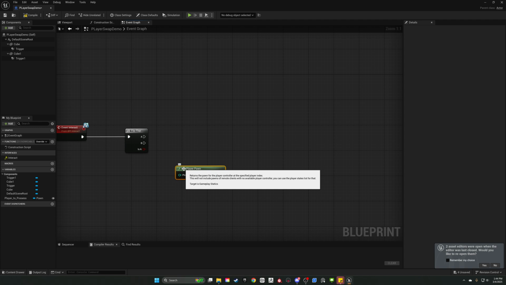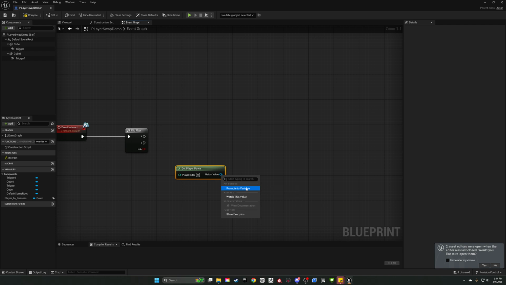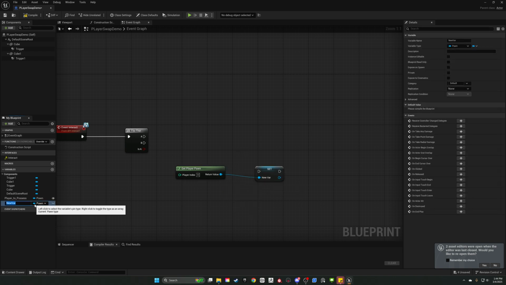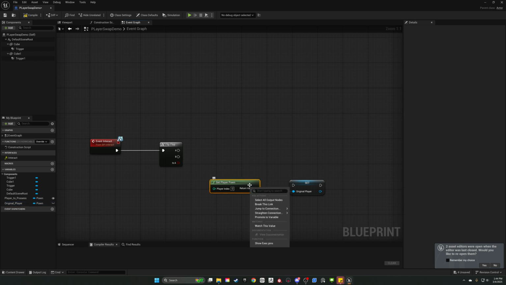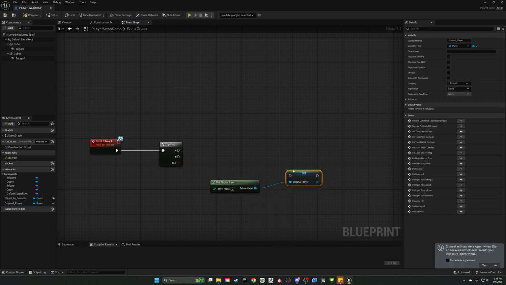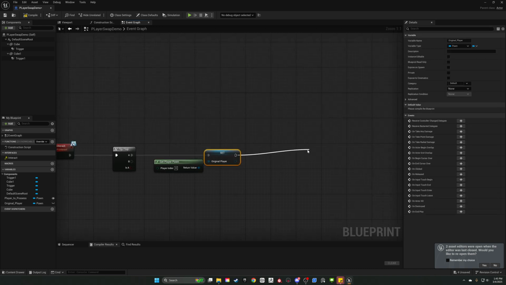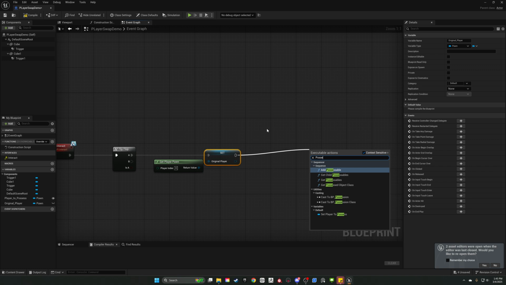So our main character. And if we right click the output here, we can promote it to a variable, and we're going to rename this variable original player, because we need a reference to our original pawn. That way when we swap to the new one, we know who to swap back to. So again, we're just going to get the player pawn, right click this return value, and promote it to a variable. Then let's plug this into the A, and then from here we're going to grab the node that makes it all work. We're going to grab a possess.